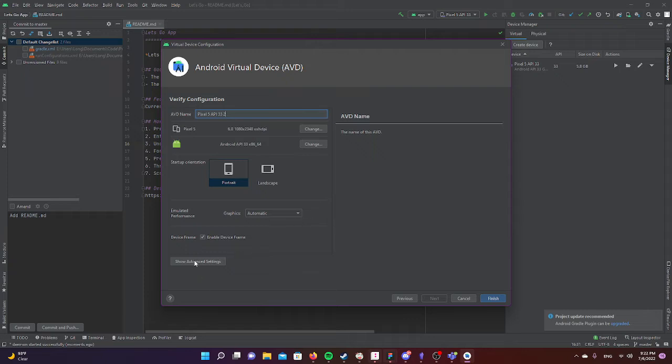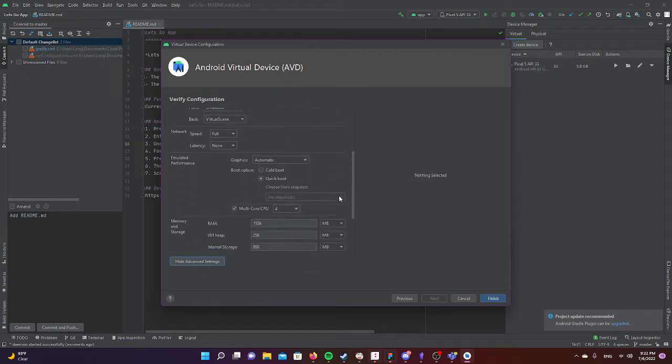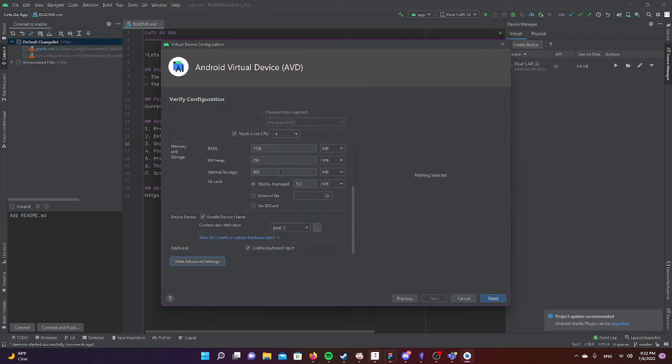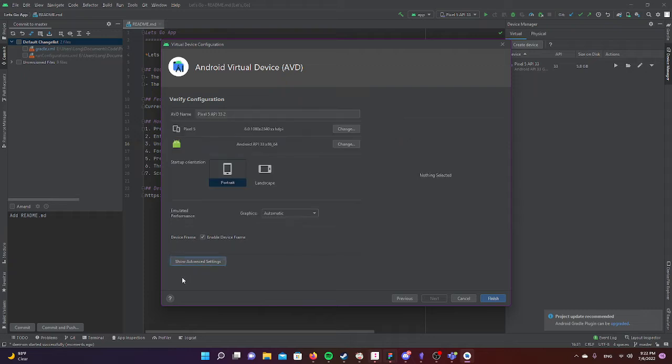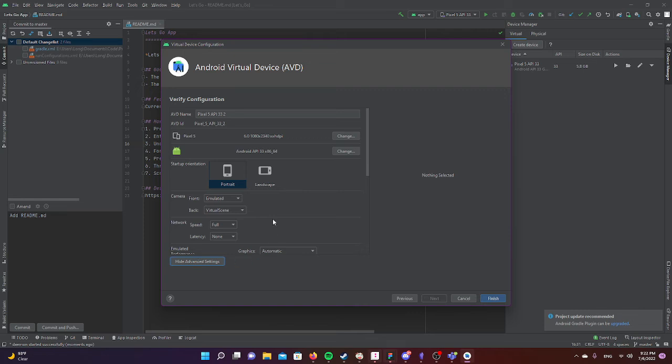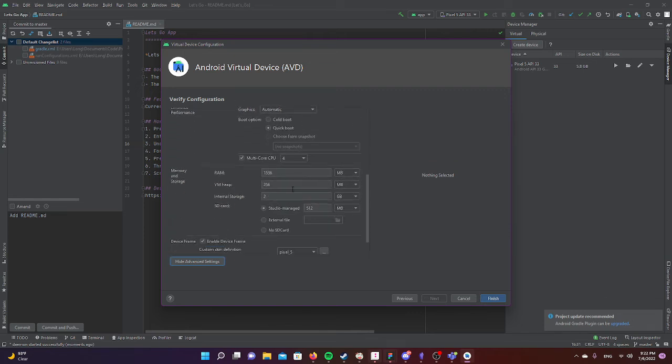I actually ran into a strange problem recently. You may want to add more internal storage. I would highly recommend to give it at least 2 gigabytes to make sure that there's enough space for anything. By default, the default 800 megabytes is not enough and you will run into some problems. So again, highly recommend to click on show advanced settings, and then make sure to allocate adequate space. So for me, I did 2 gigabytes, right?